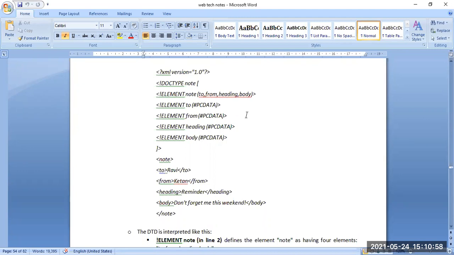To is the person for whom the data will be processed. From is where the data is coming from. Heading will be the name, and body the message or the information. So this is a simple basic DTD structure.